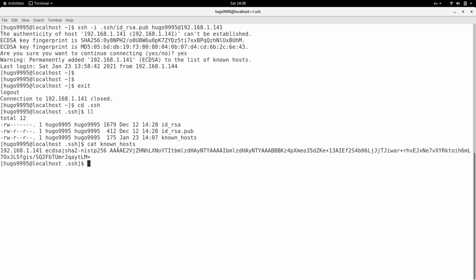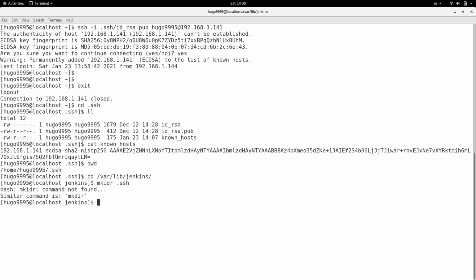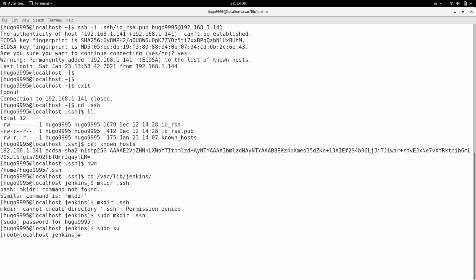We need to copy this known host file to the Jenkins home directory. In our case, this is the one. I'm going to go to var lib Jenkins, and here I'm going to create a new directory. Okay, I just copied that. Sorry, I just created the .ssh directory.